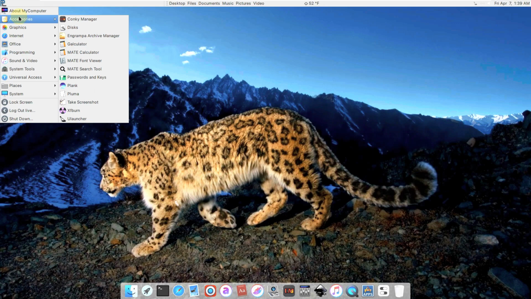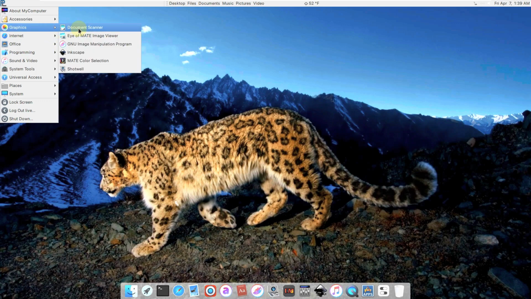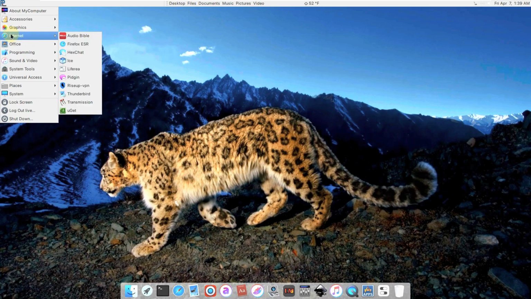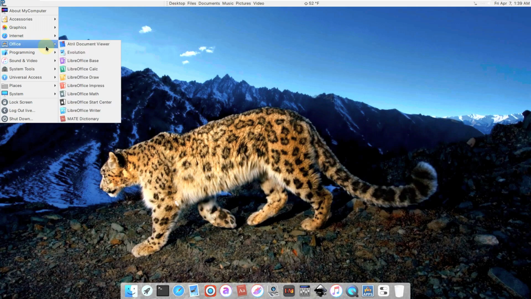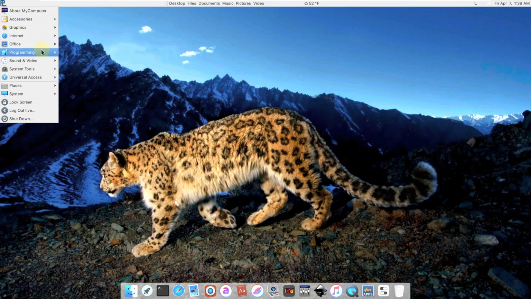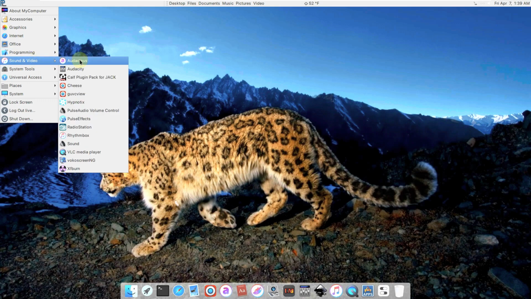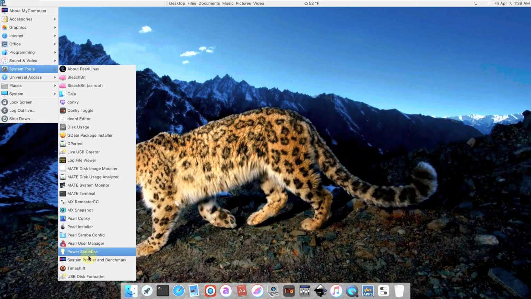Here are all the pre-installed apps which come with PearlLinux OS 13. As you can see, in accessories you have everything. This is the graphics. On the internet you have some apps, Office, almost good apps, programming, sound and video. I think they are providing everything.